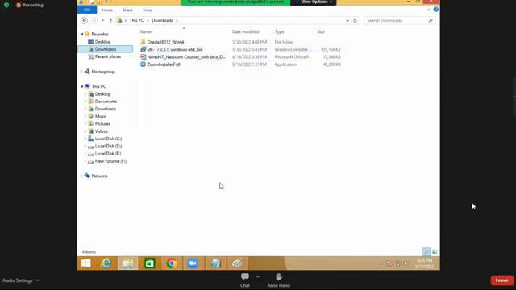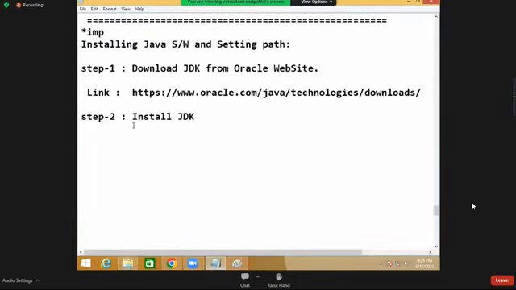Whenever the .exe file is there, double click it and start it. It will ask in a window, do you want to install it? Click on yes, click on OK, next, next two times. Installation will happen automatically. Within a few milliseconds, the installation process will be completed. Very easy to install.